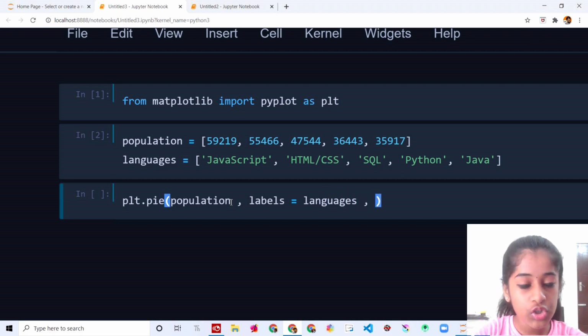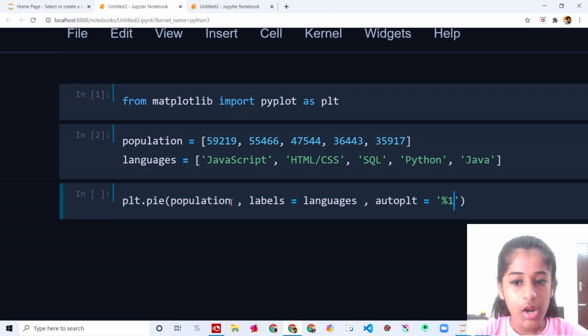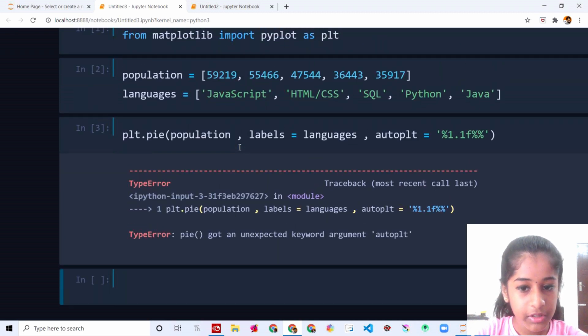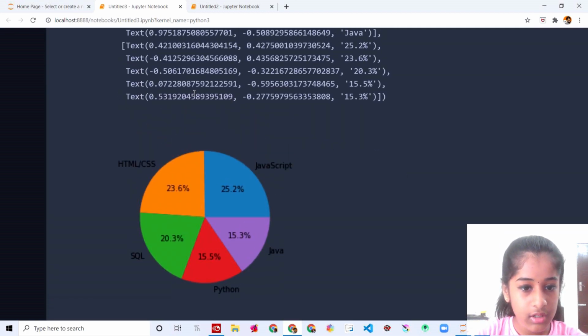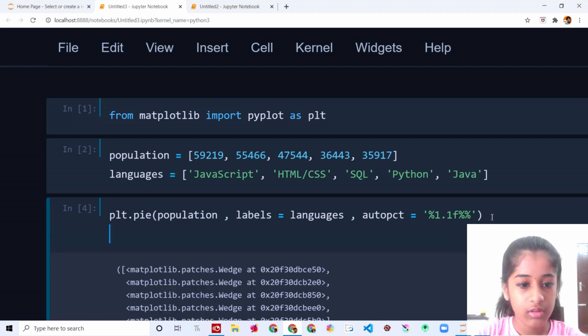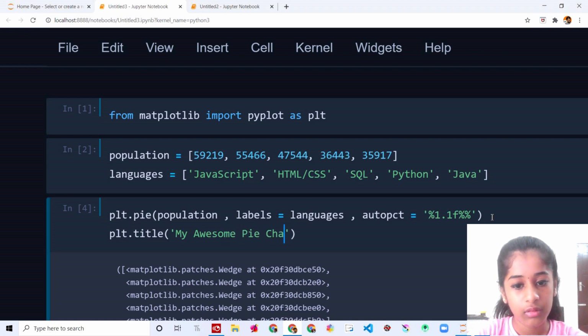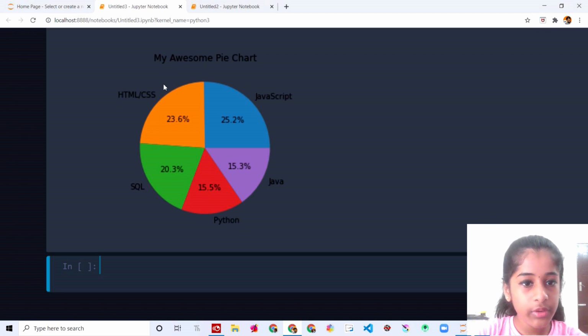And how should it show the percentages? For that, I'm going to say autopct, and it's going to be a string, just a format for it: percent 1.1f percent. Type error, pie got an unexpected keyword. Okay, sorry, it's going to be autopct. So this is how it's going to look. Now let's say you want to set the title of it. I'm going to say plt.title, and write my awesome pie chart. This is how it's going to look.